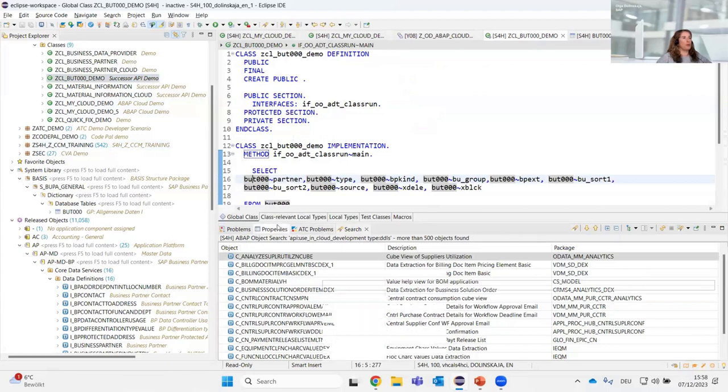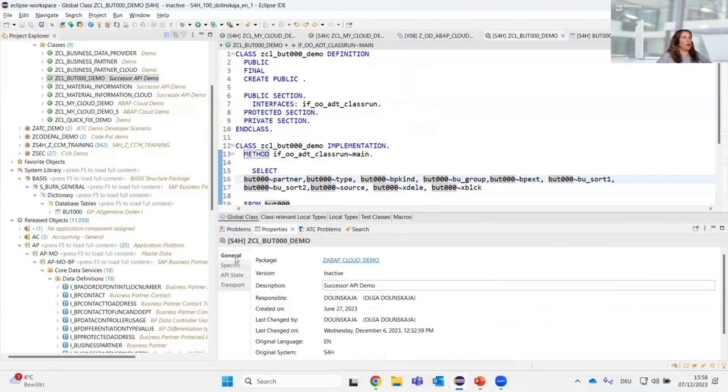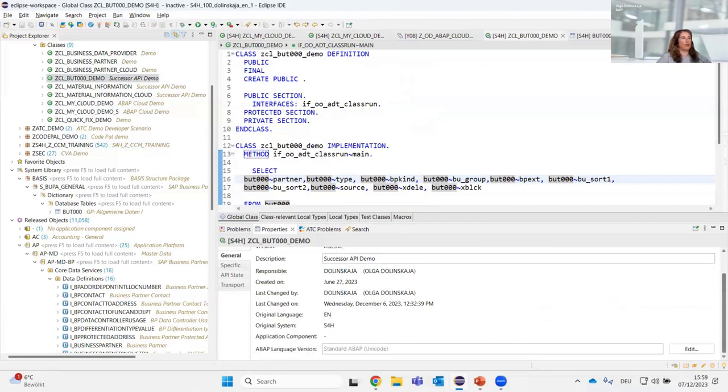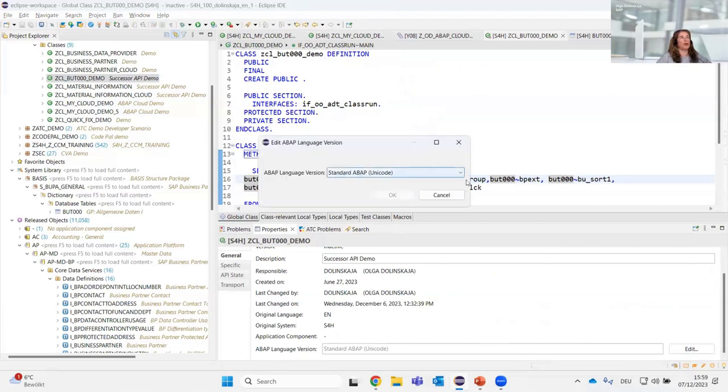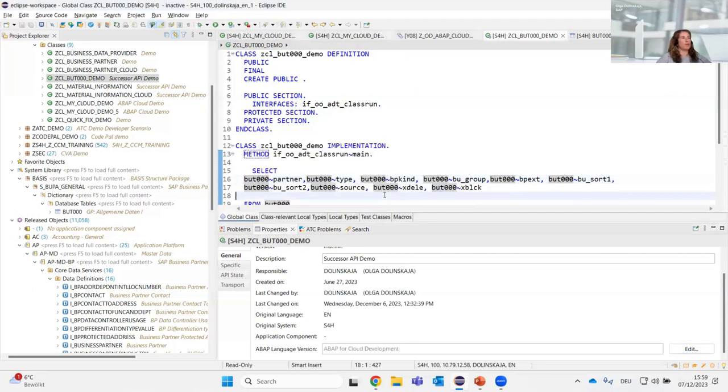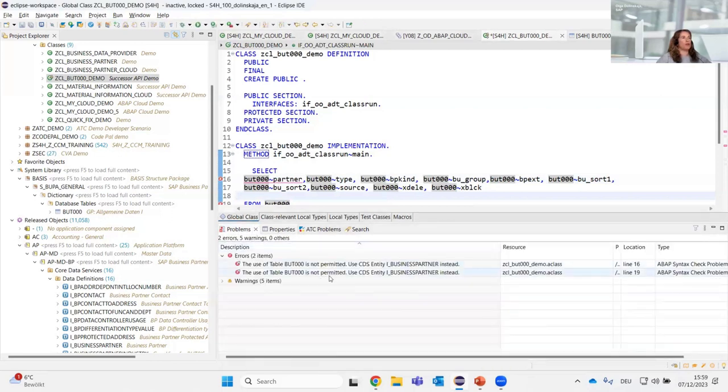You can go to the properties view of the object, and in its general properties, you can just switch the language version. For example, this object is now in standard ABAP. I will just select ABAP for cloud development for this class. And what we'll see here, we'll get syntax errors. Syntax errors directly here where direct access, for example, here to the table happens. And the syntax error also tells you that there is successor information which CDS entity must be used here. What else you can do?